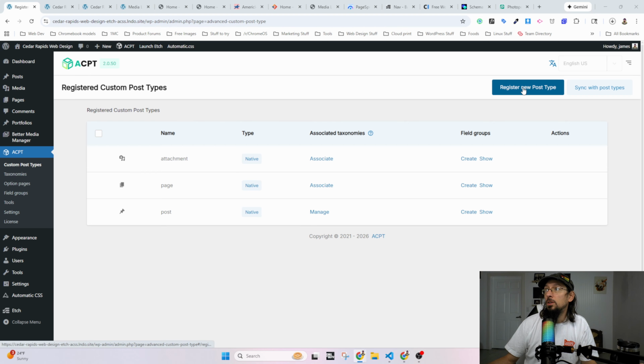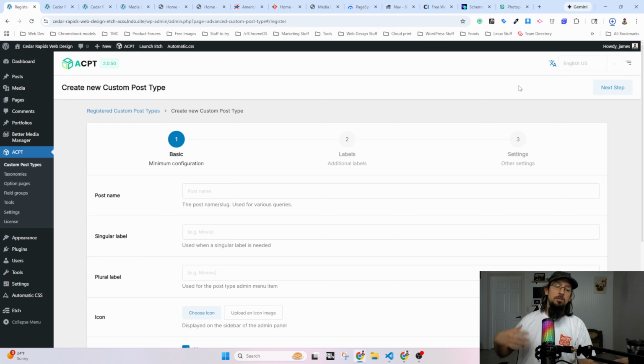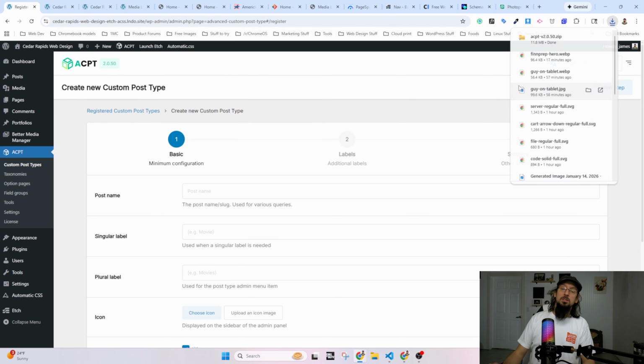So let's see here. Register new post type. Nope, no, I do need to register new post type. So this is going to be confusing for future James because I created one custom post type using Etch, and I'm going to create this one using ACPT. That's the life of a person using a beta program. Eventually, all these features will be in Etch, so I could do all of this in Etch. But right now, the custom fields features of Etch are very basic, and so sometimes you just got to use a plugin.